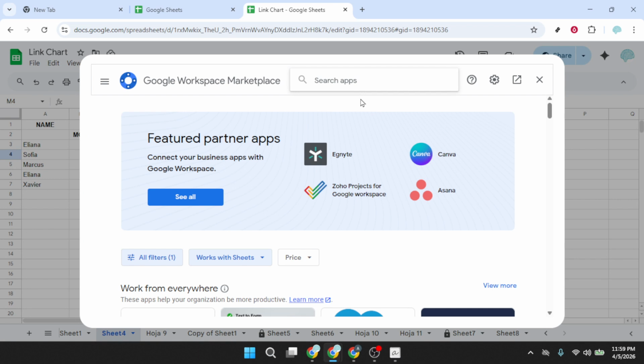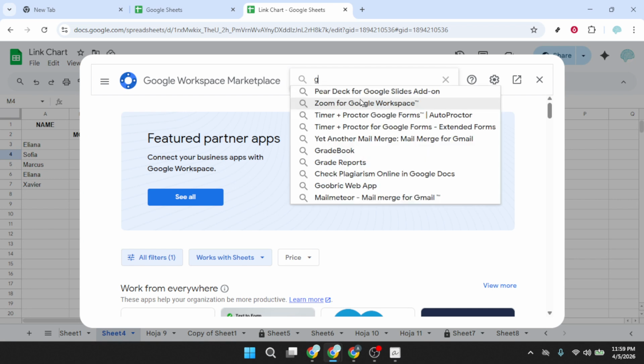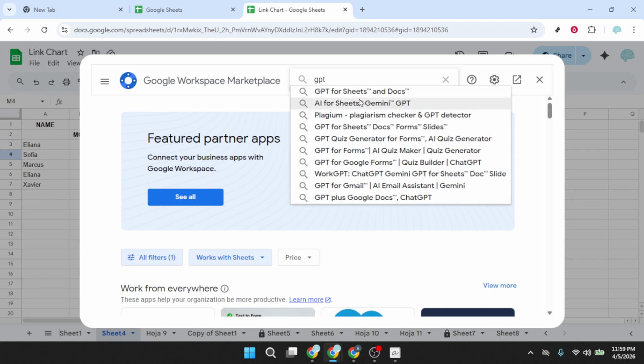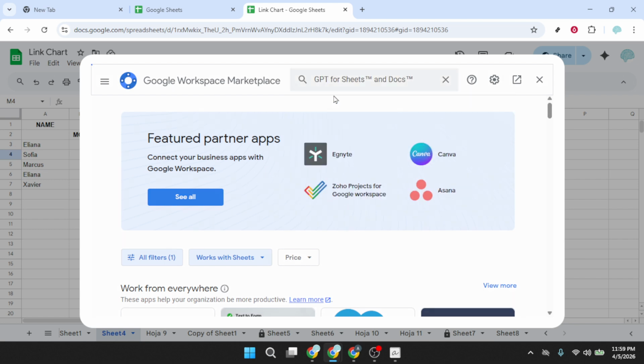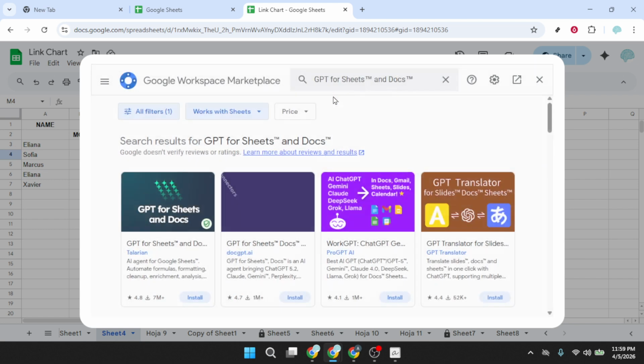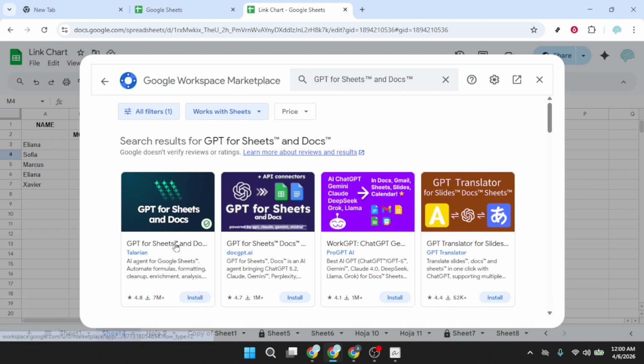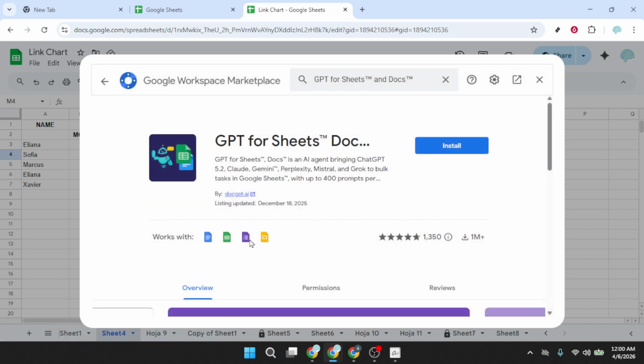In the Marketplace, use the search bar at the top and type GPT. You'll see several results. Click the listing named GPT for Sheets and Docs. In some views, you may also see a listing labeled GPT for Sheets, Docs, Forms, Slides. Both refer to the same solution family that enables AI features across Google Apps.